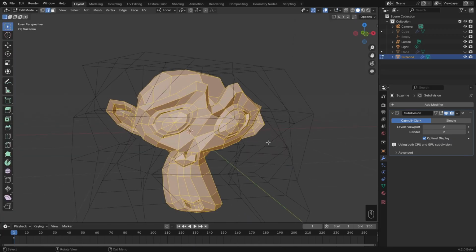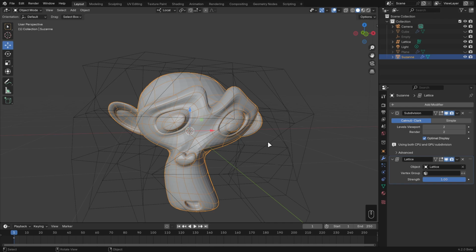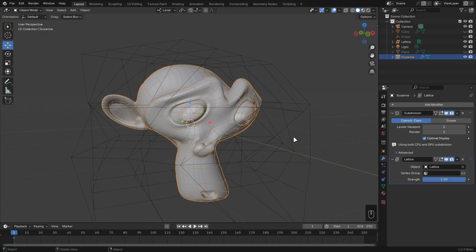I can no longer work with symmetry. Things aren't going to be aligned to any of the axes. So using the lattice modifier as well as the simple deform modifier helps you keep things nice and simple and clean and aligned in edit mode while still getting some great deformations in object mode.